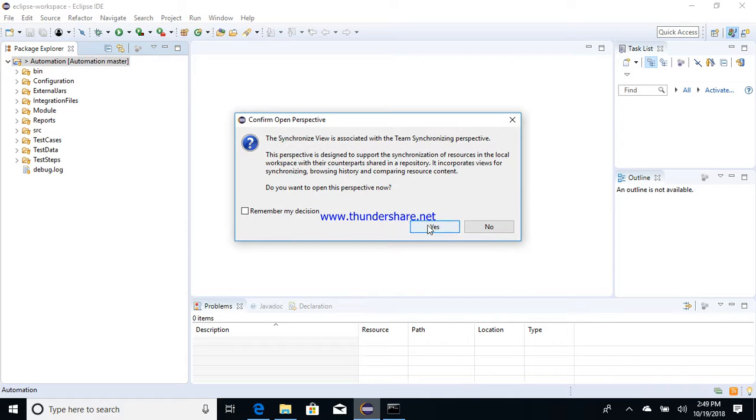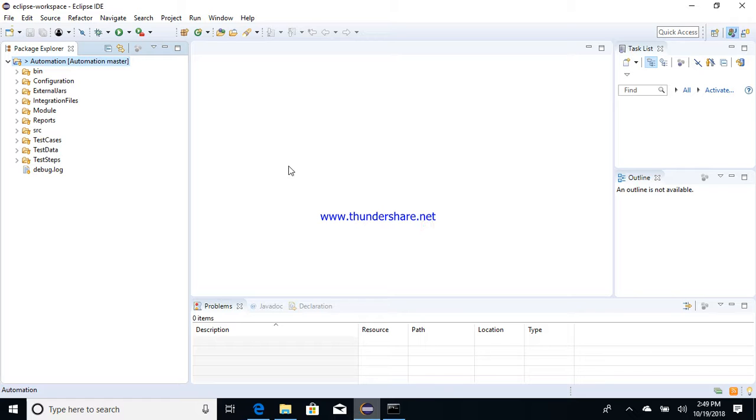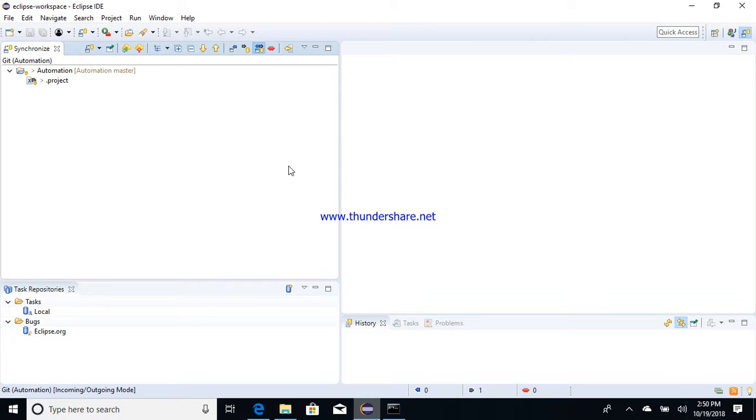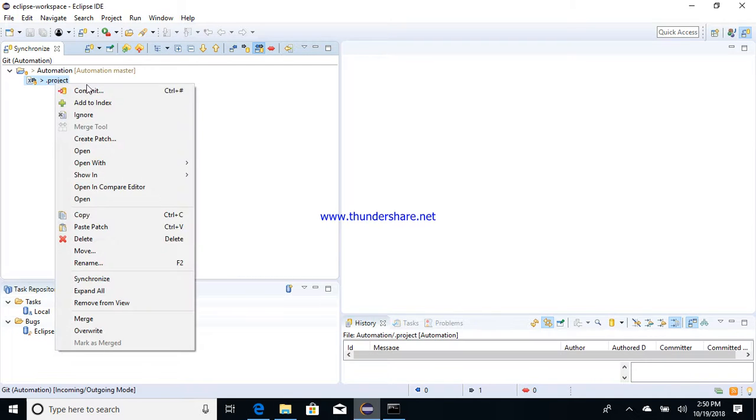This will take you to another view where you can compare the files that you have changed. In case you are changing anything, you can see those files here. In our project, the .project file is newly added, so you can just right click and select any of these options like commit or commit and push.